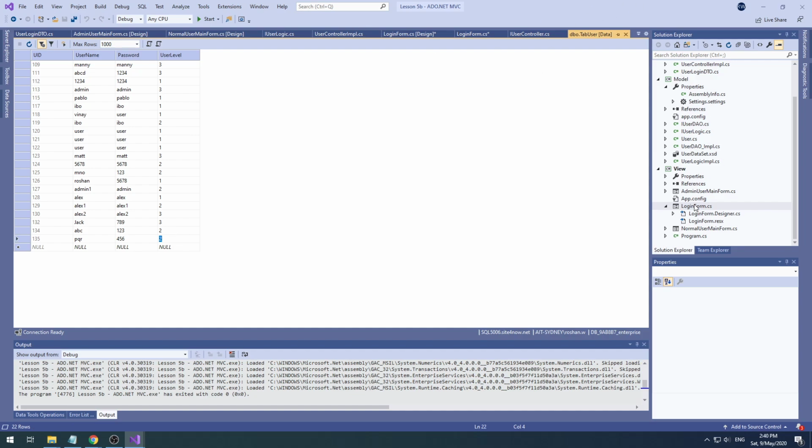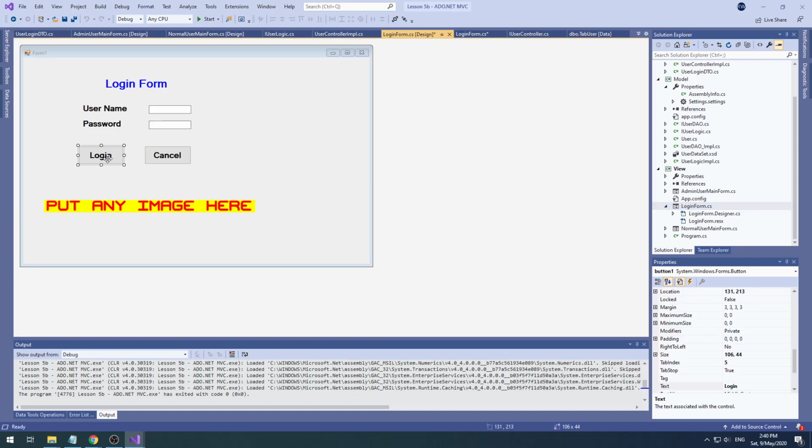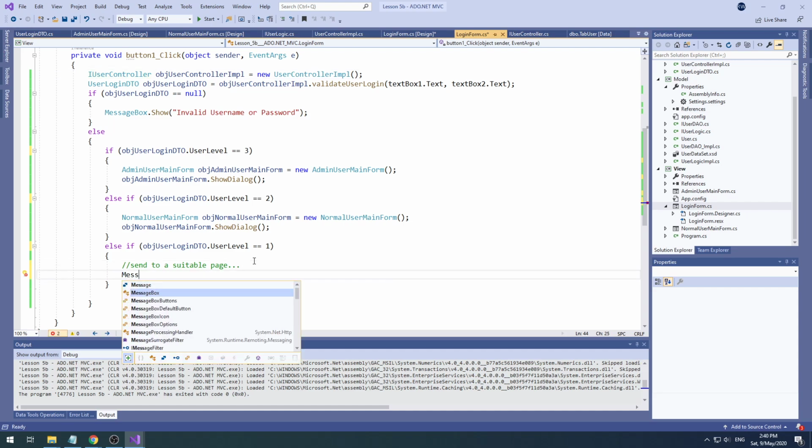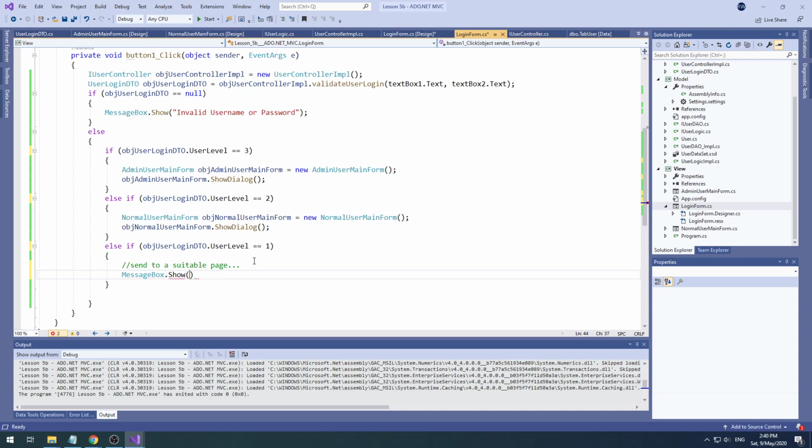So all good. And then on my login form I will make sure that if someone is level 1, I need to at least see a message, right? So I will say MessageBox.Show, something like, "Okay, you are a guest user, you don't have access to this system yet," something like that, right? If it's level 1, I will say you are a guest user. So just for testing purposes, my friends.